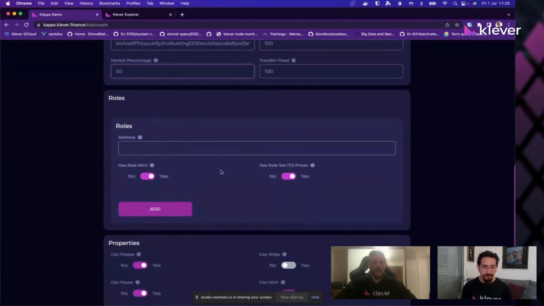Roles, we can define a role for another address. So I can create the NFT, but let's suppose I want another application to be able to mint NFTs on my collection. I can just set up a role for that application. Then I don't have to give my private key to this application, right? So it's a security thing. We can add as many roles as we want.